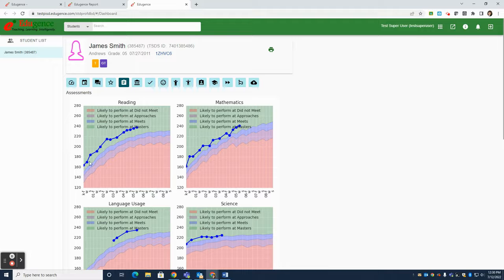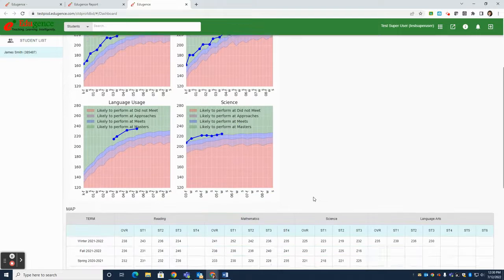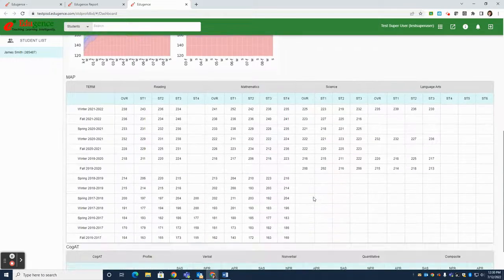The MAP results will go back as far as kindergarten if a student has been in the district for that long. If you scroll down below, you will see a table of data that shows their specific overall MAP score, as well as how they scored in each of the individual strands or the learning areas on the MAP test.